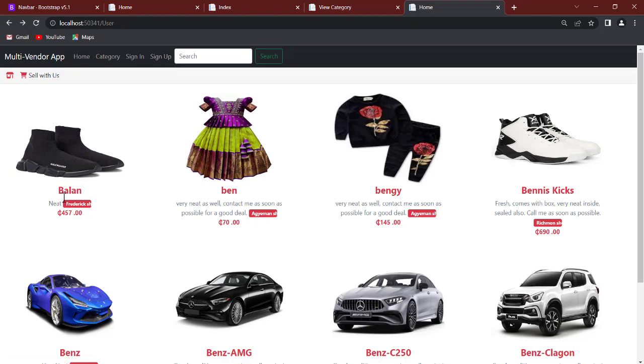As you can see from this side, if the user hasn't even logged in, he can still access the page. But if the user wants to post an ad or delete an ad of his or hers, then the person needs to sign into their account. So let's have a look at how to create the user sign in.